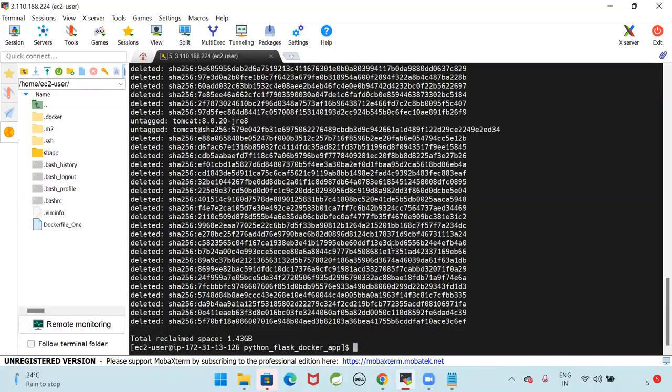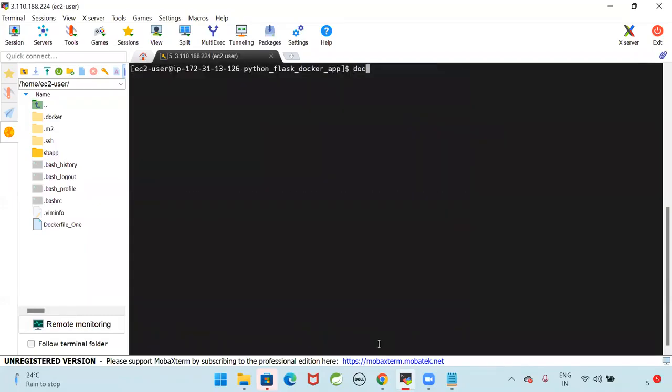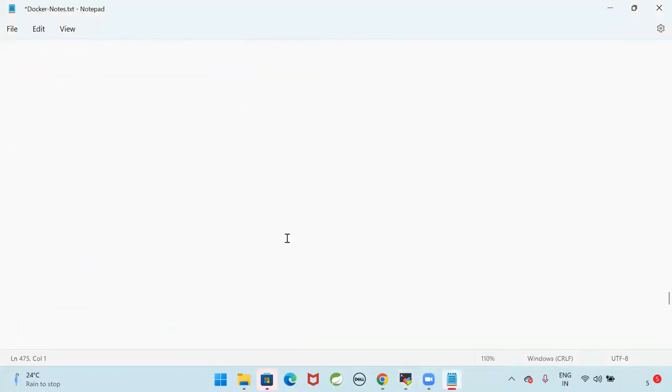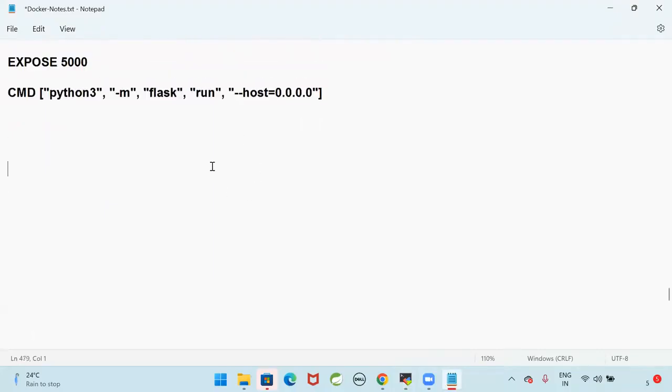See here, when the containers are deleted, it released 1.4 GB of space. So the cache files, everything it deleted. Now Docker PS -a, nothing is available. I have pruned them. Docker system prune -a is used to delete all the unused containers.